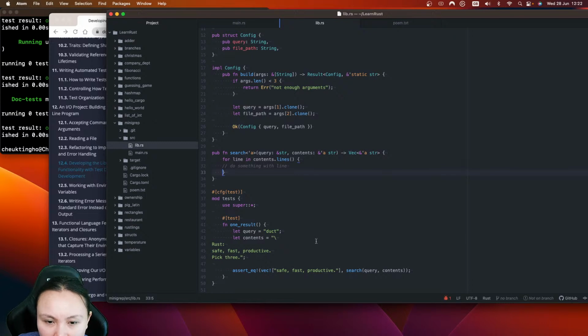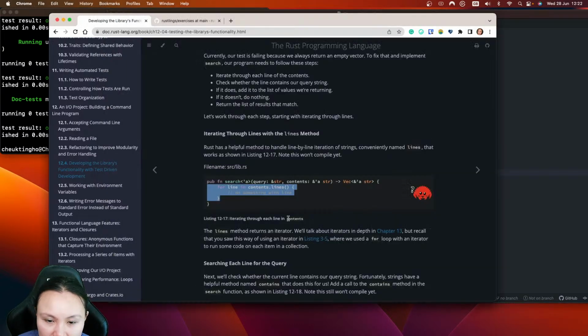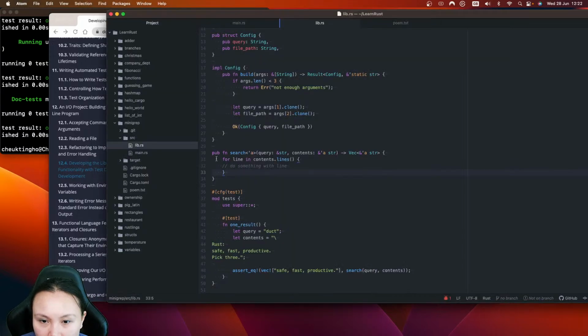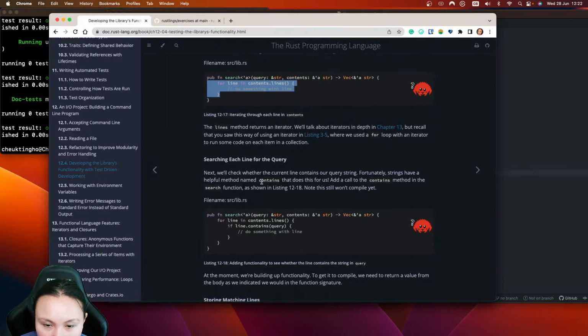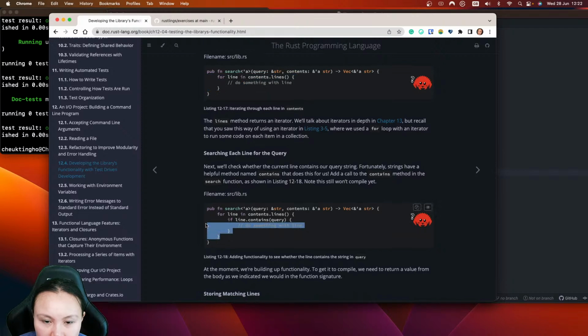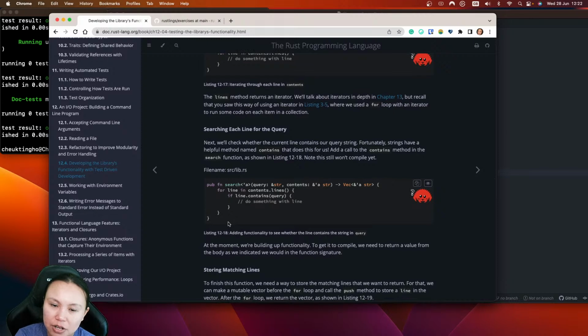So for line in contents.lines, we want to do something. What we want to do is the search, but we haven't implemented it yet. So .lines will return the content line by line, and then we want to see if the query is in there. So how do we write that? If line contains query, so use .contains to check if the line has that text in there.